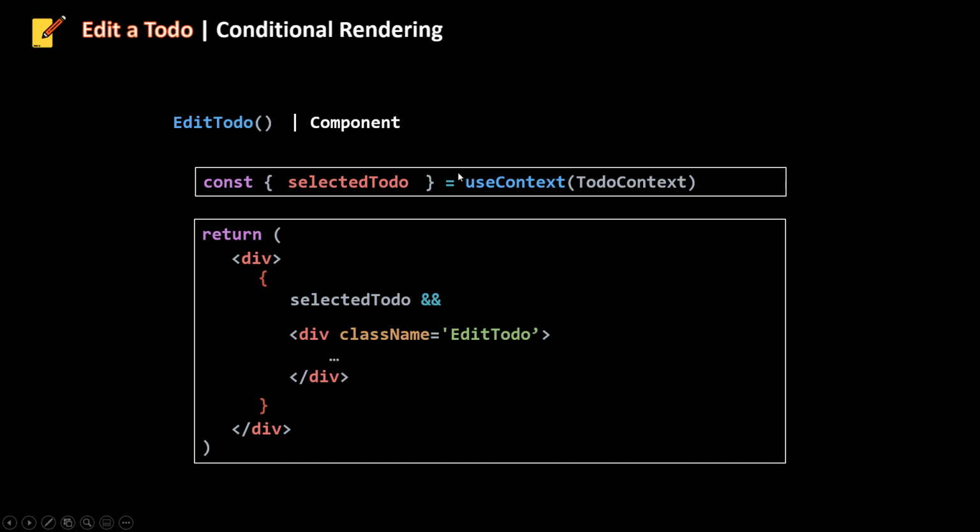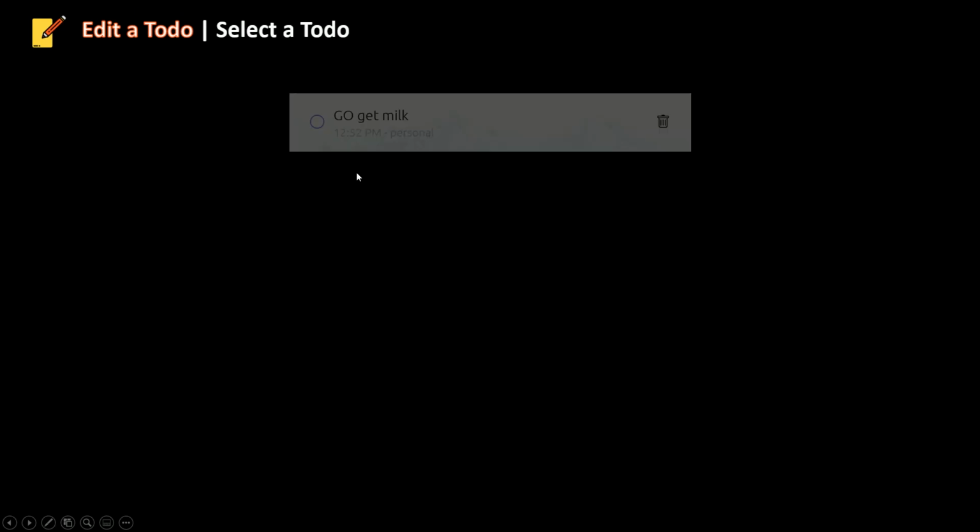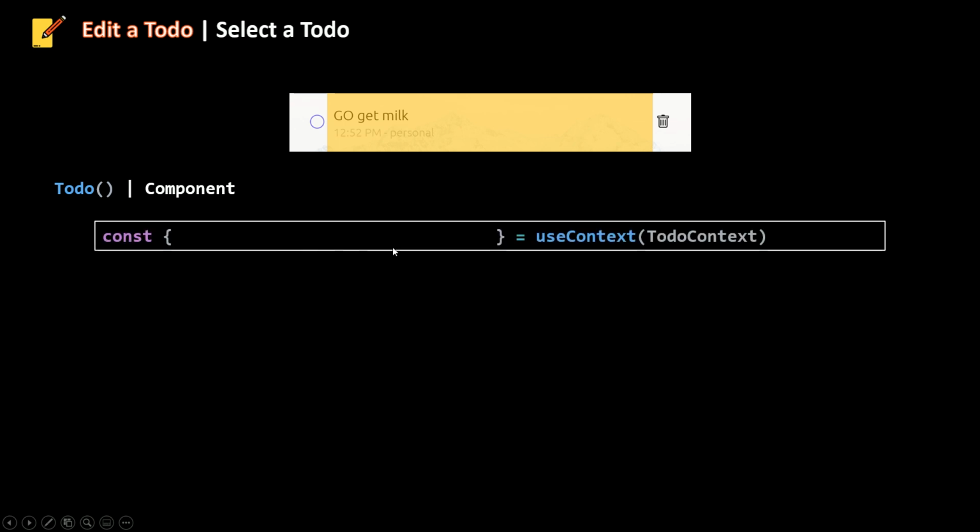So when I click on the to do, then selected to do is gonna be true, then I'm gonna show this. But if the selected to do is undefined, then we're not gonna show this. Now we need to select a to-do. So when I go and click in this area here, I'm gonna go and select this to-do that I've clicked on. So inside our to-do component, I'm gonna go and bring in the set selected to-do. So this is the function I'm gonna use to change the selected to-do.